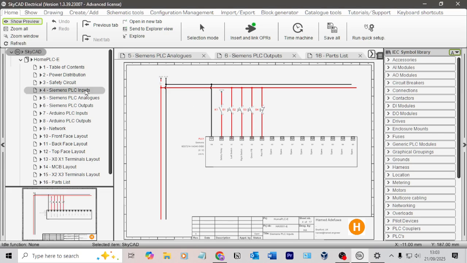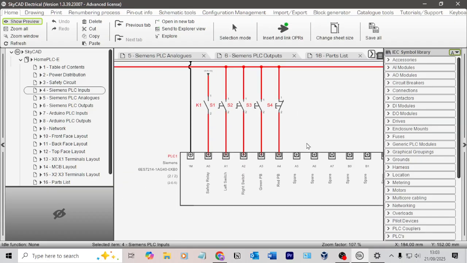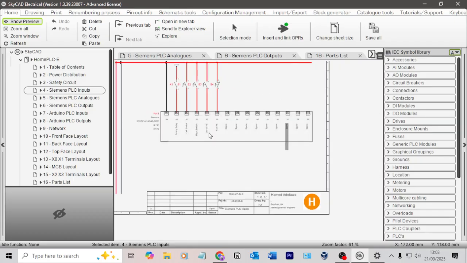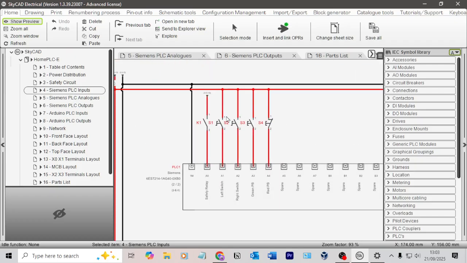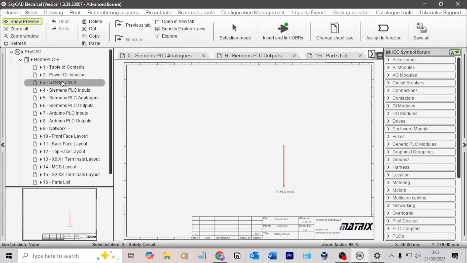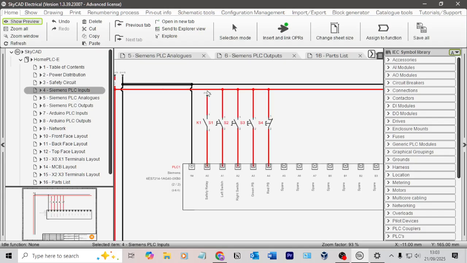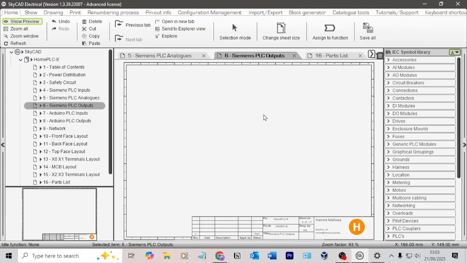So in the last video we did our PLC inputs. I've shown you how to draw out the PLC module here, and then how to define all your inputs, and then draw them out here as well. I did want to do the safety circuit, but I'll save that for the next video. For completeness, let's just do the PLC outputs as well. This should be quite a quick video, hopefully.